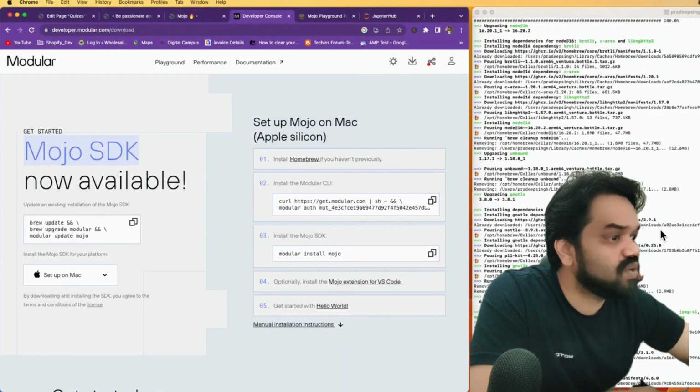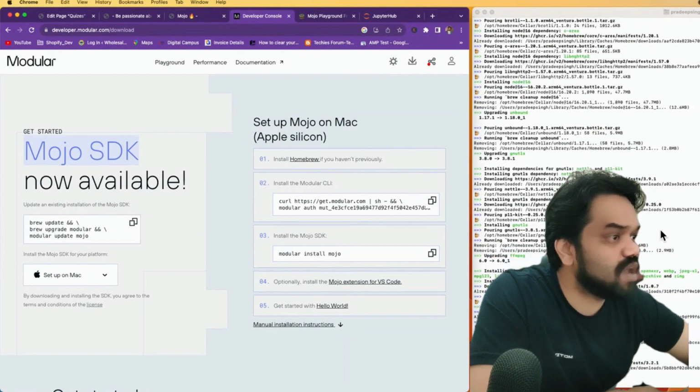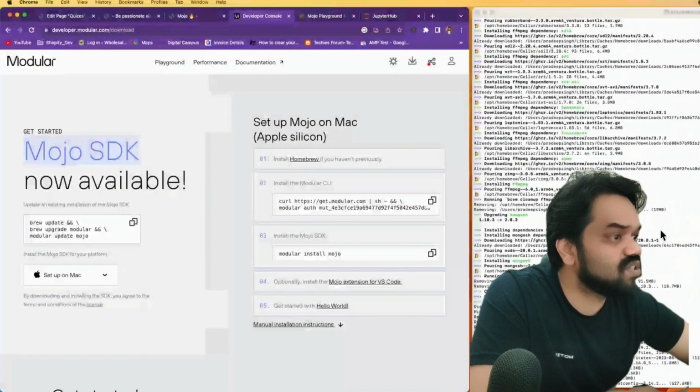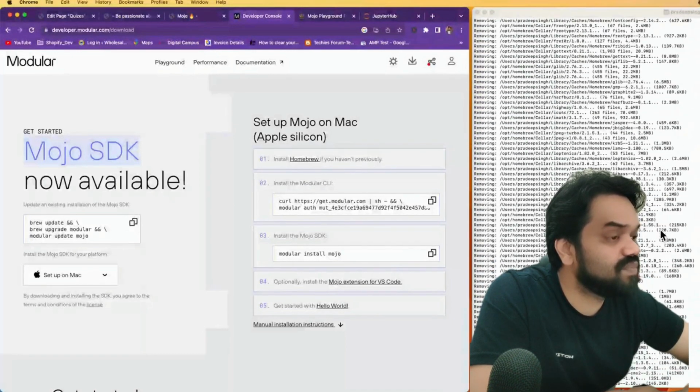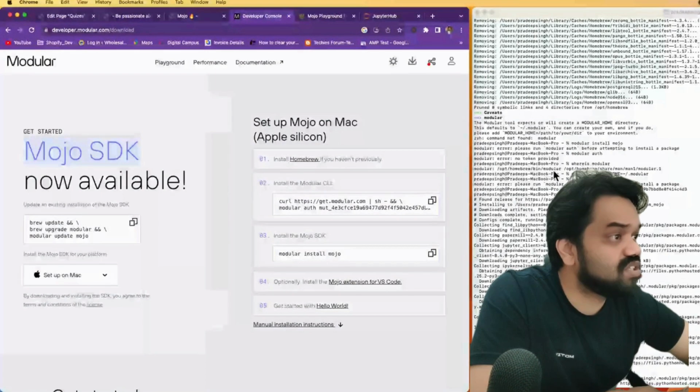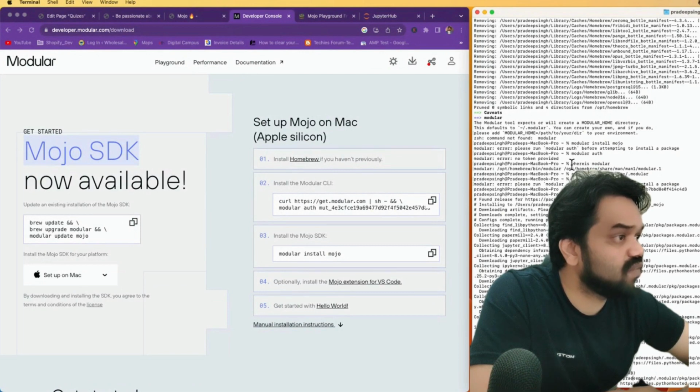In the middle, you can see I've already installed the Mojo libraries in my local system. To download the Mojo library, I just checked where Modular is, and then I set the MODULAR_HOME environment variable here. Once the environment variable is set, we need to run modular install mojo.